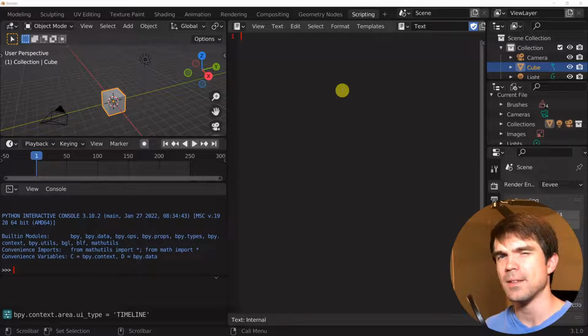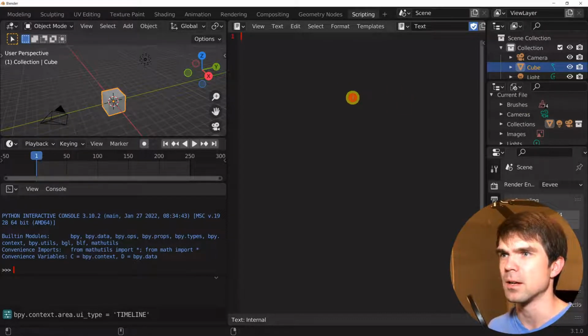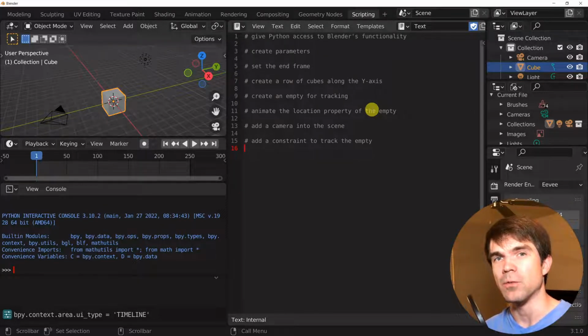Next, to save some time, I'm going to copy over some comments for us so we can follow along. The idea here is pretty straightforward. We're going to add a row of cubes, add a camera, and add an empty. We're going to animate the empty's location, and we're going to make the camera track the empty.